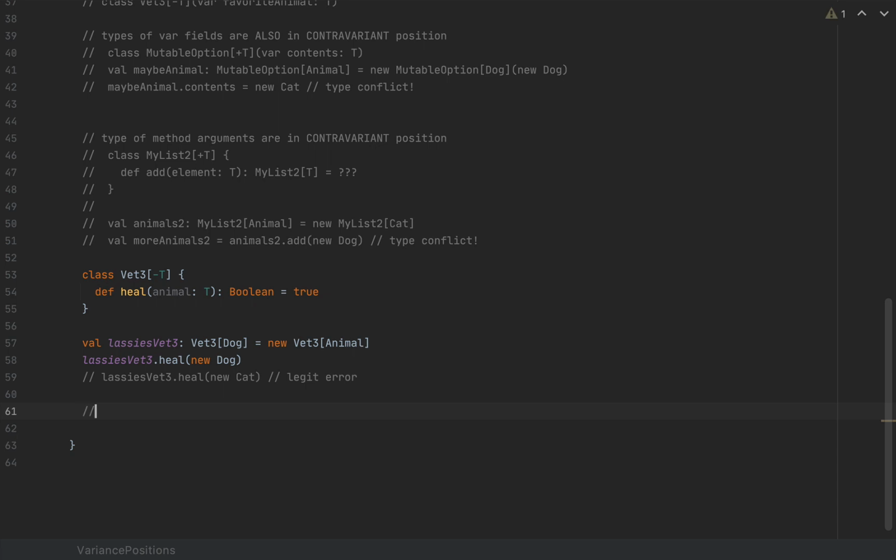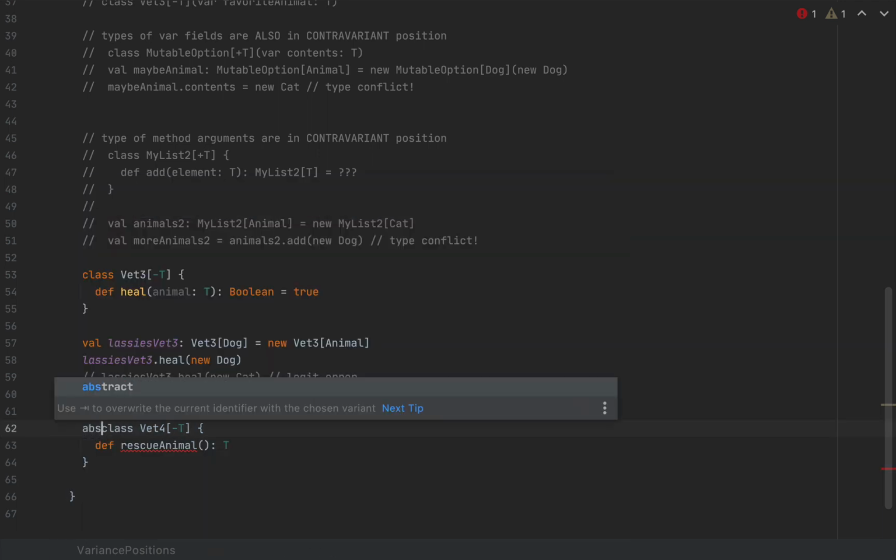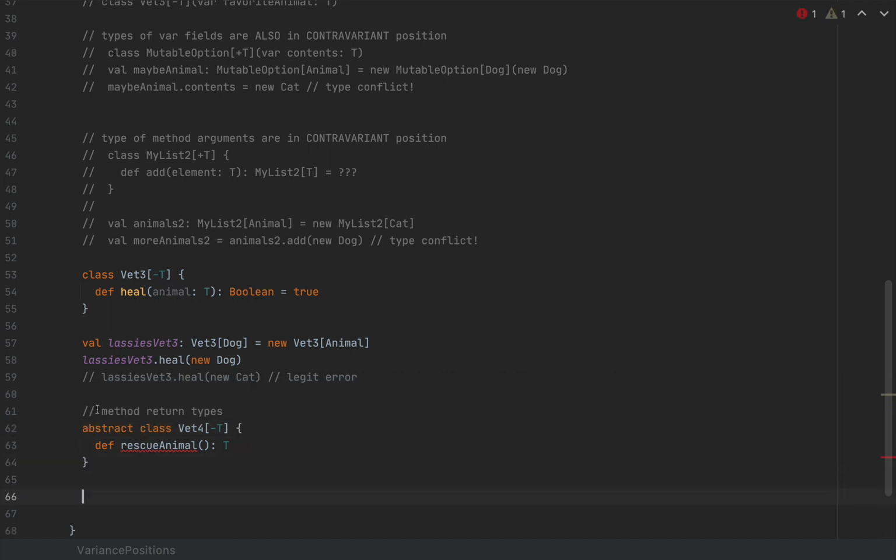Now, the final thing that I'm going to talk to you about is method return types. And for this reason, I'm going to define another form of a vet just because I want to keep the code a little bit cleaner. So I'm going to define a Vet4[-T] over here. And instead of the method heal, I'm going to define a method called, let's say, rescueAnimal, having no arguments and returning a T. I'm going to leave it unimplemented because I'm going to make it an abstract class. So I have a new abstract class and named it Vet4. It is contravariant and it has a method that returns a type T.